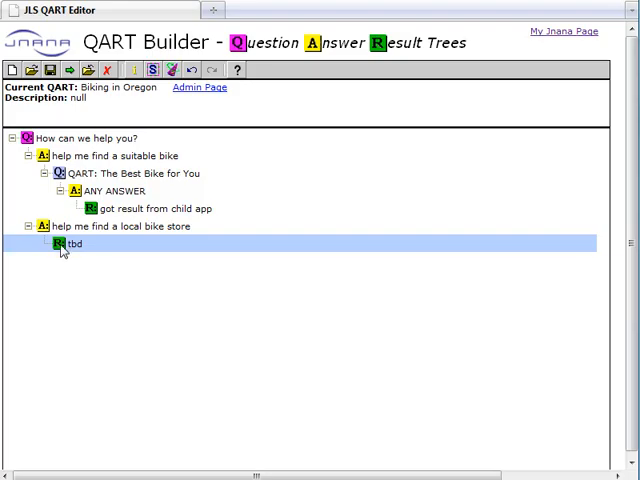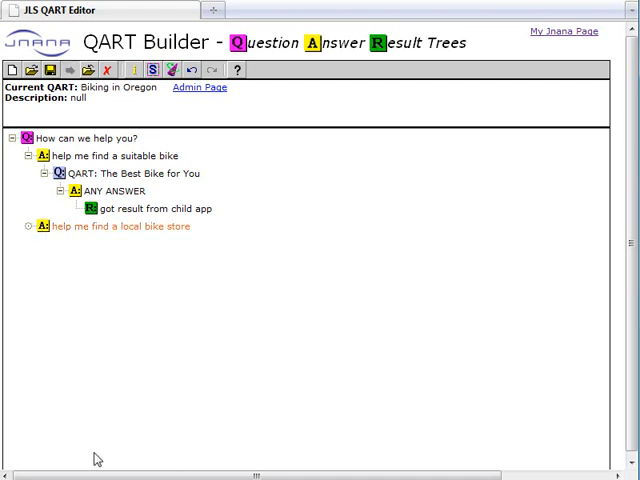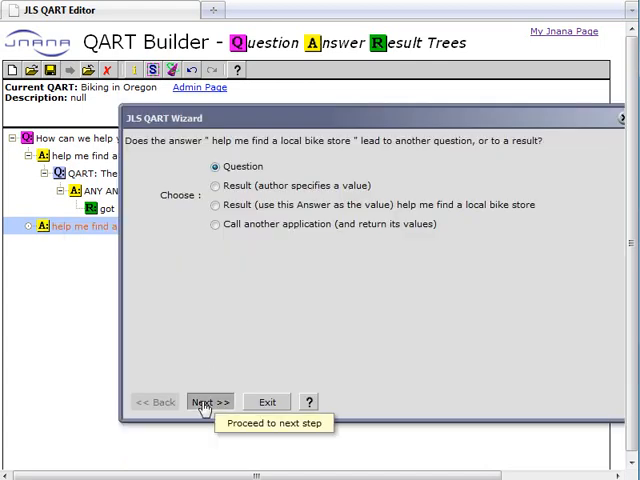Let's see how easy it is now to enrich our demo app, Biking in Oregon, by adding a Google map that's populated with runtime data from a web service. Let's see how we do that.